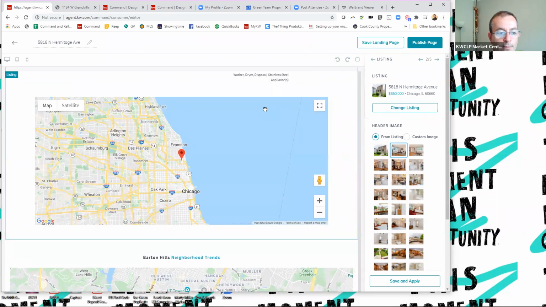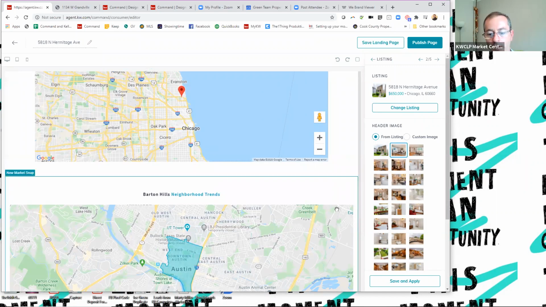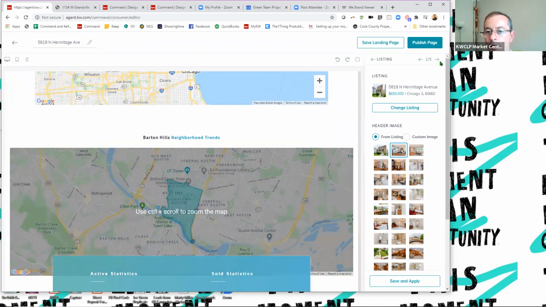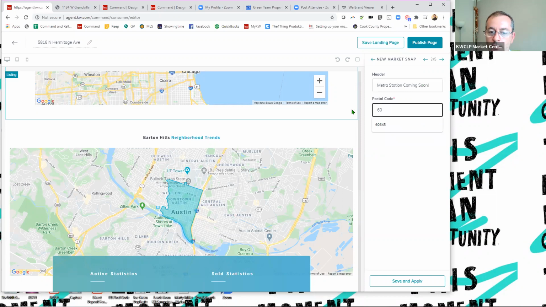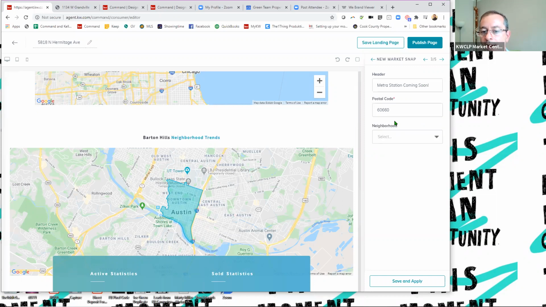All right, so next part is the neighborhood. So we're going to click on the next tab. It'll jump to the neighborhood. The header is not required. You don't have to have anything here. However, this is something that the seller really wants me to promote, the metro station coming soon. So the next tip is enter the zip code.